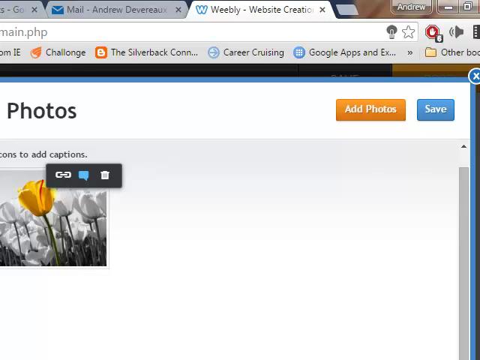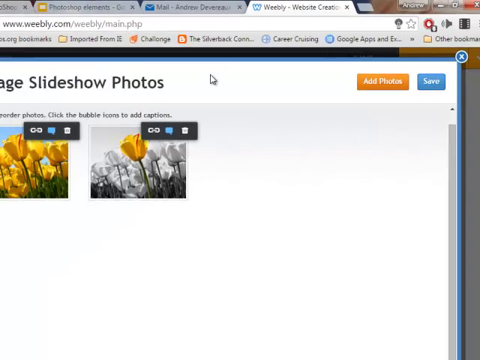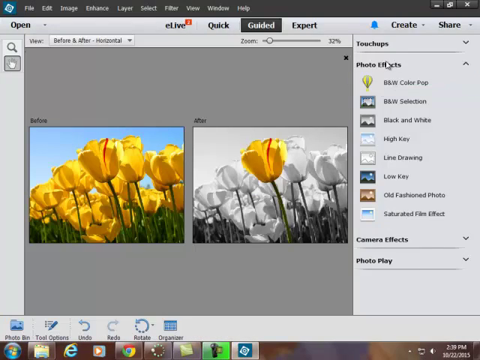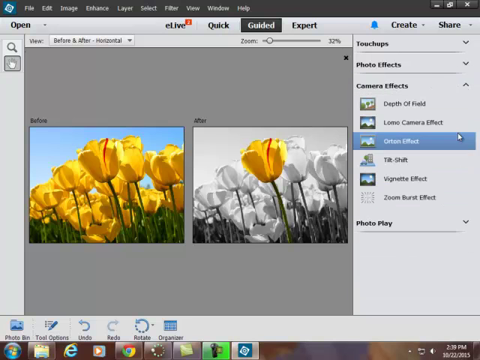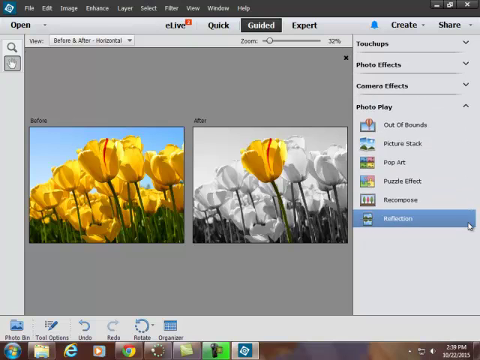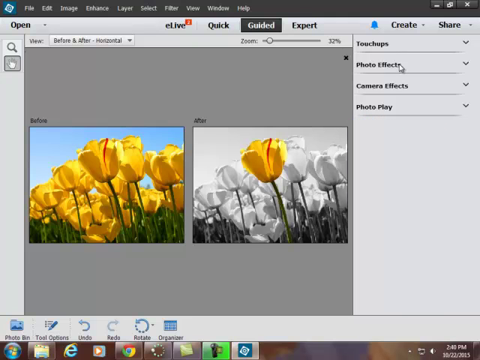So again, the original, then the photoshopped. Again, you can choose any of these. You have camera effects, so you can use those. The photo play, if you'd like to do those, you're okay to do that. So again, you can use either touch-ups, photo effect, camera play, and photo play, and that's under guided.